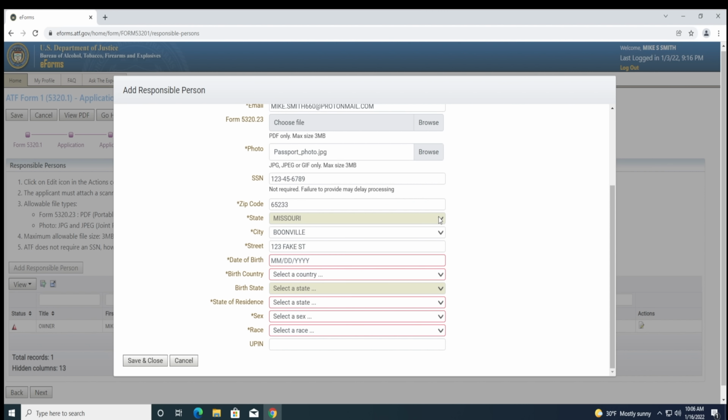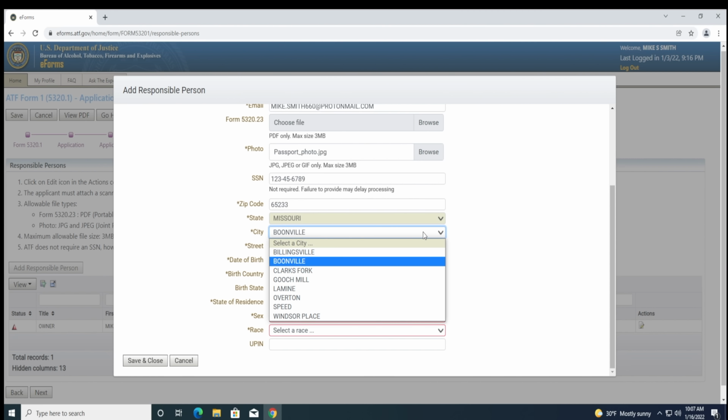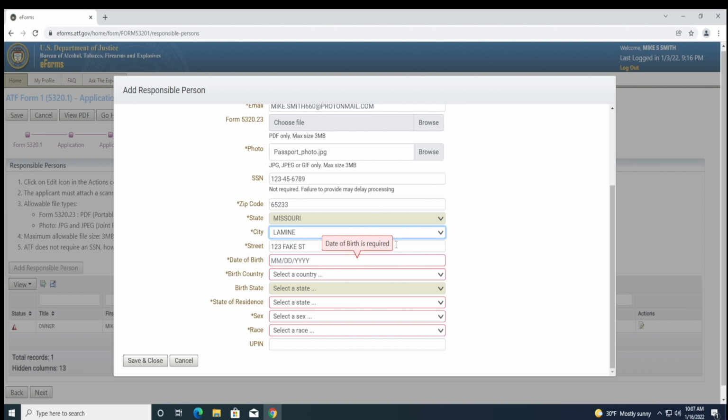Box 12, Zip Code. This is the zip code of your address. When you write in your zip code, Box 13, State, and Box 14 should be automatically completed. You may need to select the city if the zip code is associated with multiple cities. Box 15, Street. This is the street number and street name of your address.